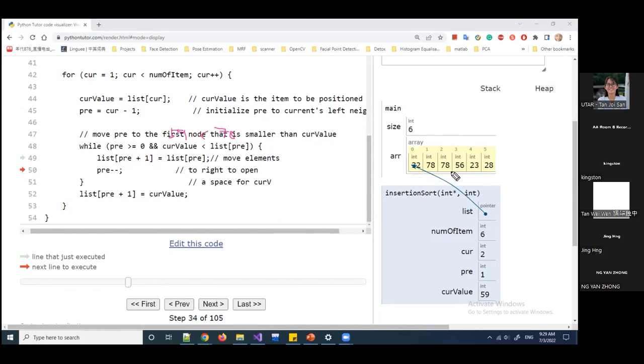So pre is 78, right? So pre plus 1, you have to copy this one into it, because you have to move the elements. Because if 59 compared to 78 is already greater, you have to move the 78 into the next position. Then pre minus minus, so pre has become 0. Still go back to the while loop.